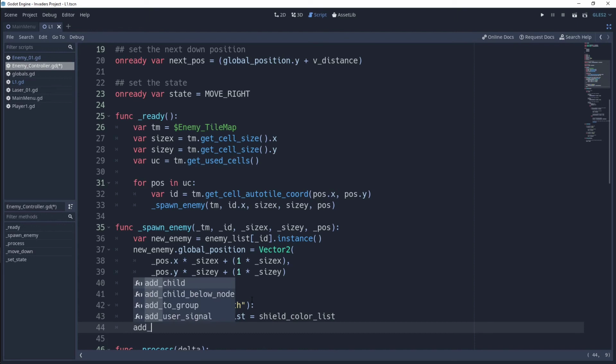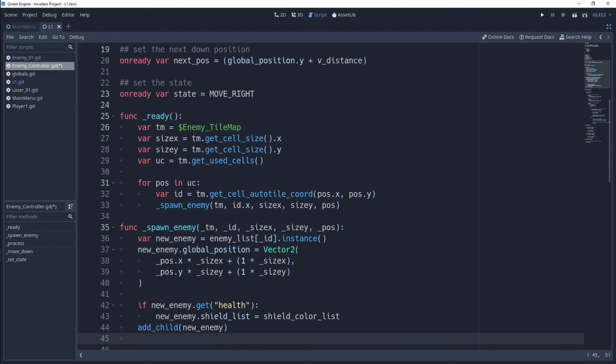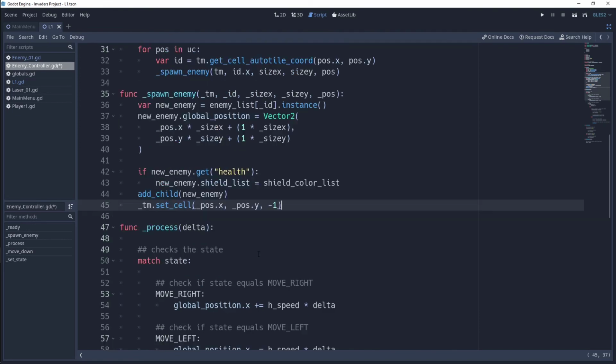Now add child new enemy. Then we're going to tm.set cell pose x, pose.y minus 1. And what this is doing is it's removing the cell from the tile map each time it reaches this position.